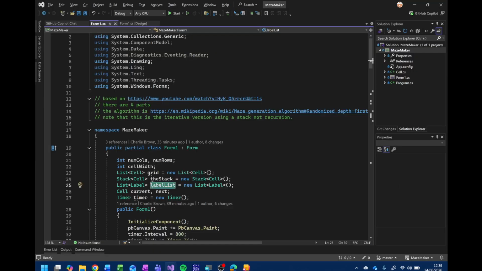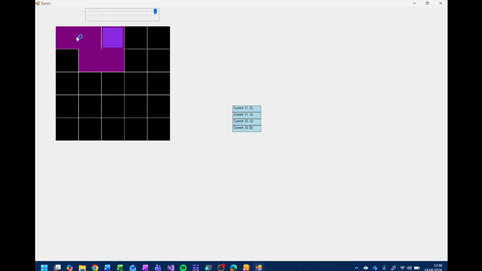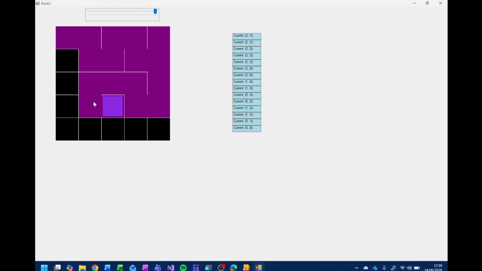Right, hello, this is going to be about MazeMaker, and I'll quickly show you what it should look like when you've finished. So you can see what's happening here. This is quite a slowed down version. The lighter purple is showing where it is, and you can see a stack growing. Every time we visit a cell, we push it onto the stack, and then when we get stuck, so it's going to go up there and get stuck now.